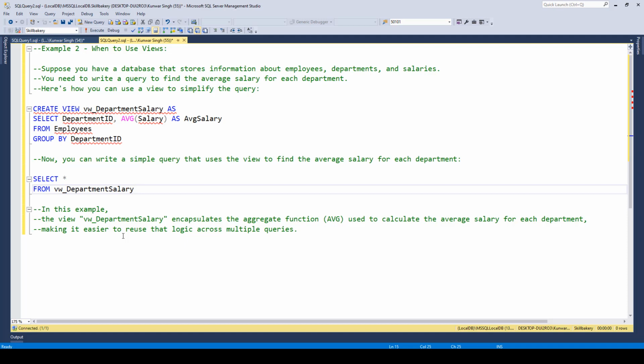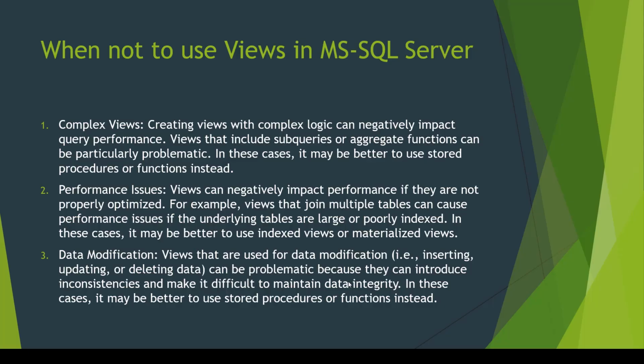Now let's go ahead and explore when not to use views. We should be avoiding creating views when there is complex logic that can negatively impact the query performance. Views that include subqueries or aggregate functions can be particularly problematic. In these cases, it may be better to use stored procedures or functions instead. Performance issues: views can negatively impact performance if they are not properly optimized.